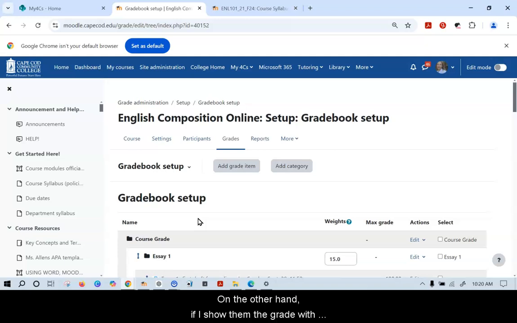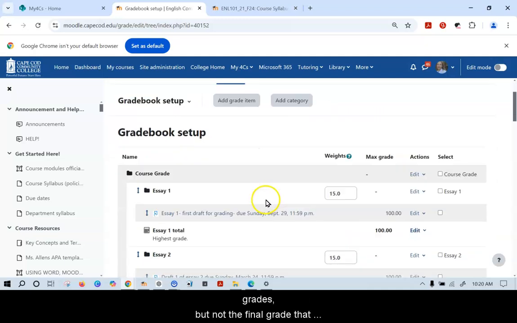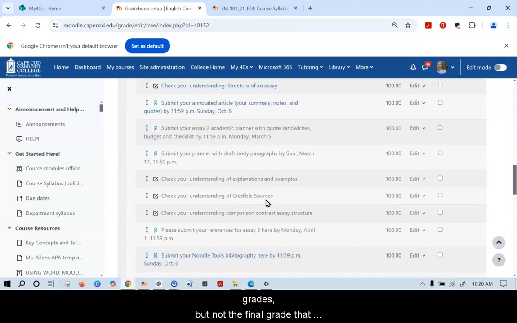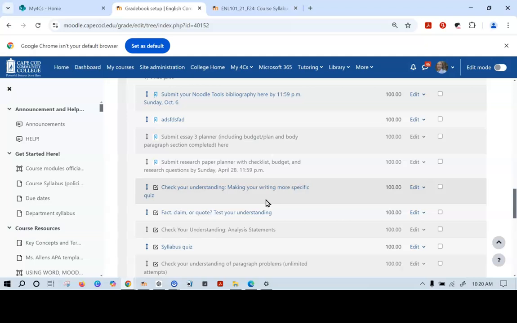On the other hand, if I show them the grade with all of the zeros for work they haven't done yet, they get overwhelmed and confused and don't understand why they only have a 27, and it's because they only have one grade in so far. So the easiest way to manage that is to allow the students to see in the grade book their individual grades, but not the final grade that Moodle has calculated.